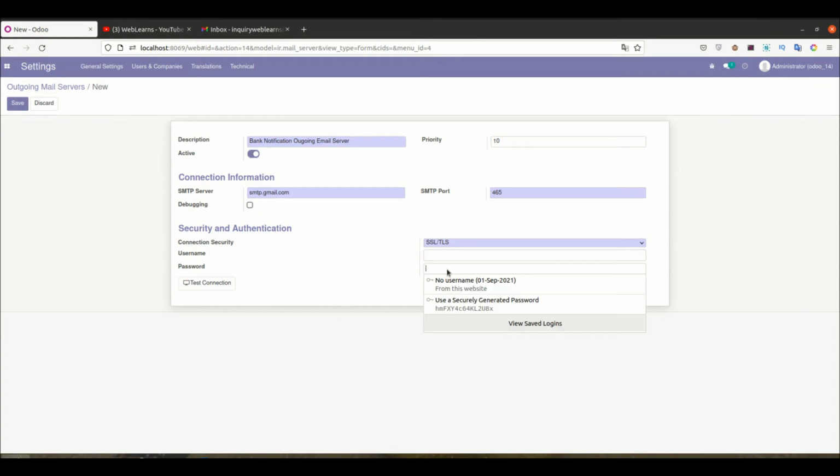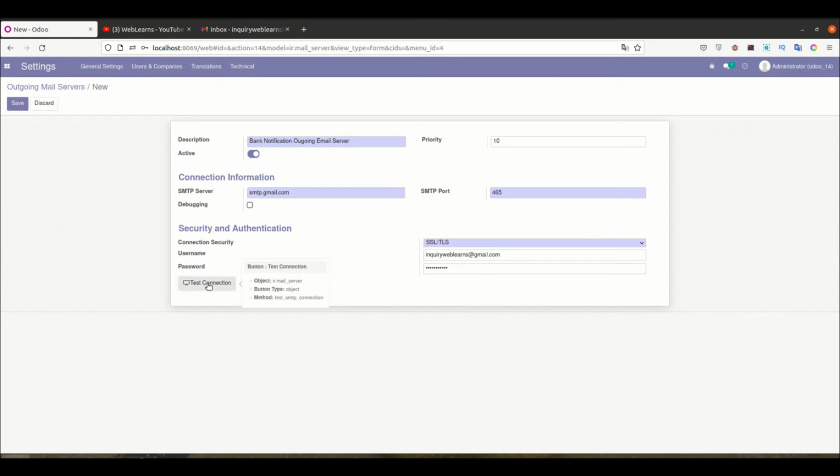Simply here we have to provide the Gmail ID and the password. First we will add inquiryweblearns@gmail.com, and here I have to provide the password. Let's click on Test Connection, and if you see such a message, it means it's properly set up. And from now on you can automatically send your emails or notifications from Odoo itself.